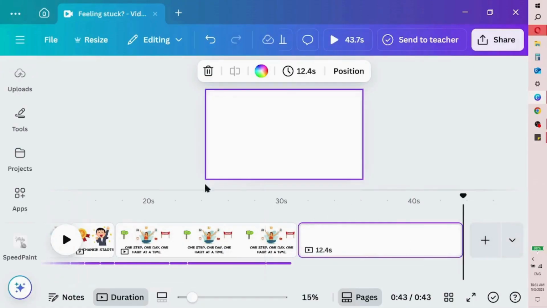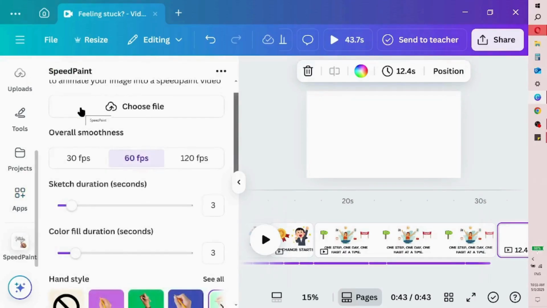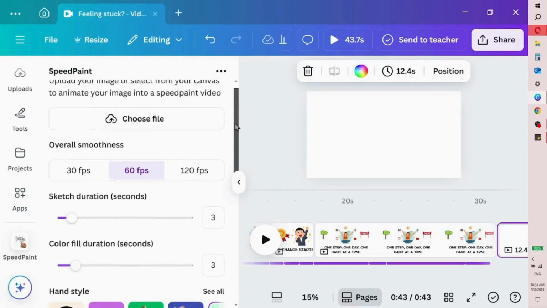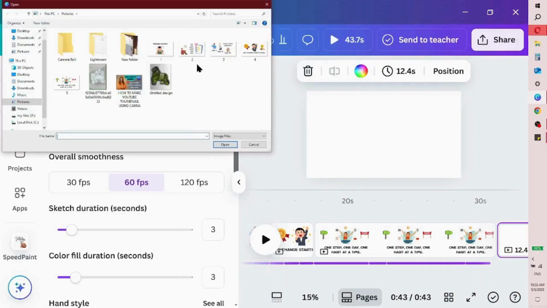And here comes the main part. Go to Apps. Look for the Speed Paint app. Click on Choose File and upload your PNG.